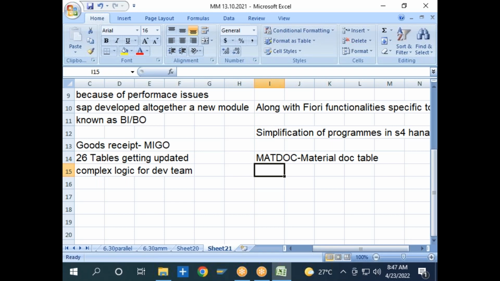The advantage is if I want to build the same report which I am trying to build in ECC, I need to write the logic based upon only one single table. That drastically reduces the complexity of the program. So here the program is a simple program. There is no complexity involved. This is one of the advantages of the simplification of the tables that are available in the S4 HANA server.